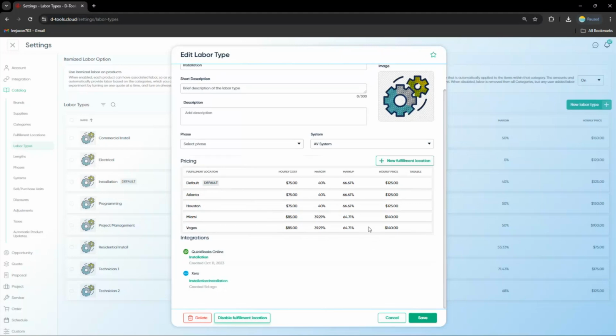Right, and so when we create a new opportunity, I'm going to show you where we're going to select this fulfillment location, and then again, it's going to adjust our hourly rates.